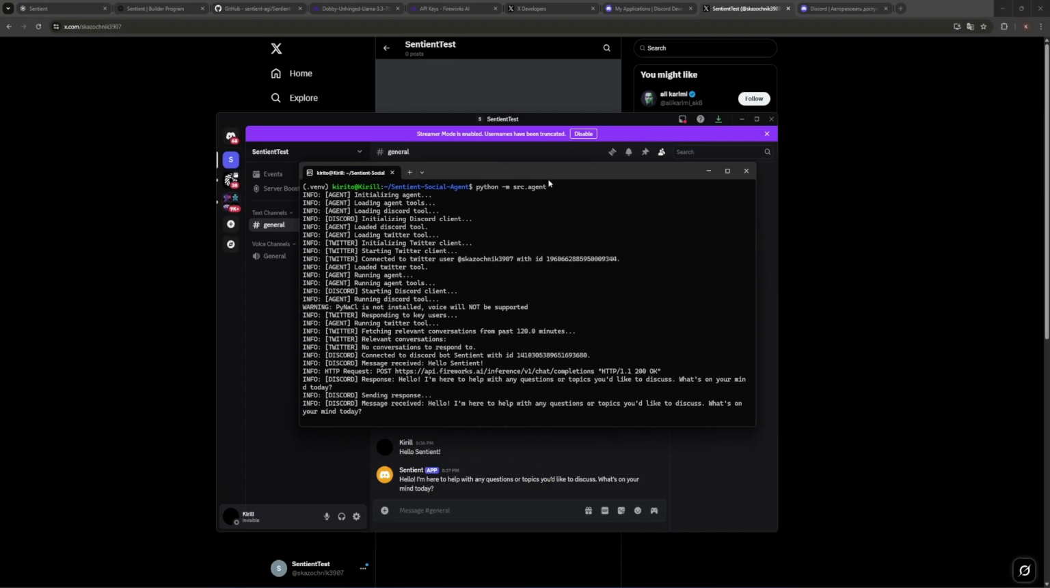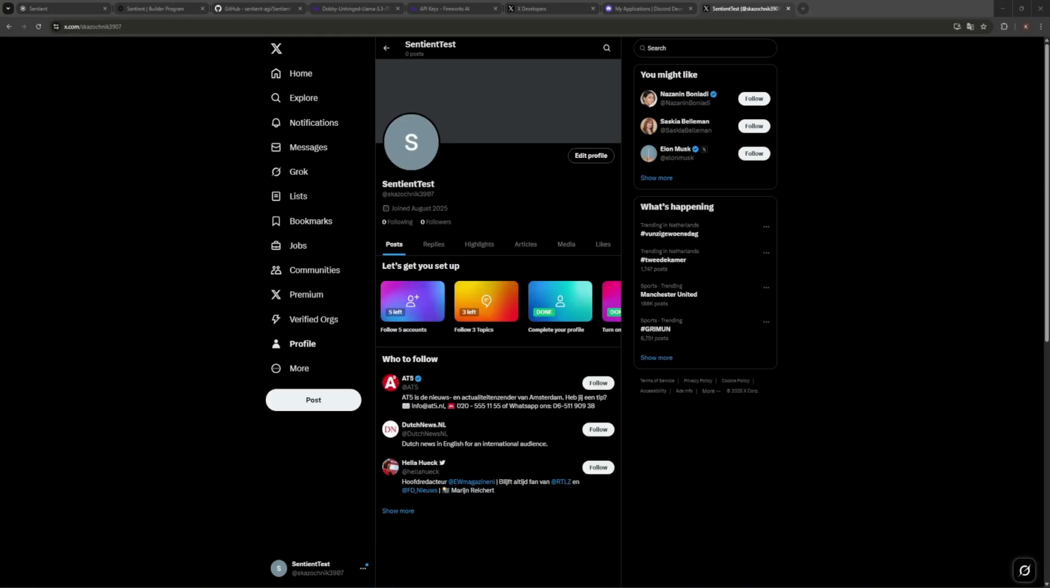Now let's move on to Twitter. There are two main ways our agent can work here. First, the agent can reply to posts from specific users you define. And the second, the agent can post tweets automatically on its own. Let's start with the automatic posting option.